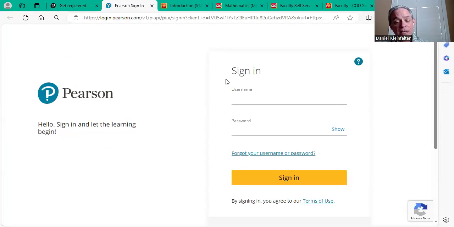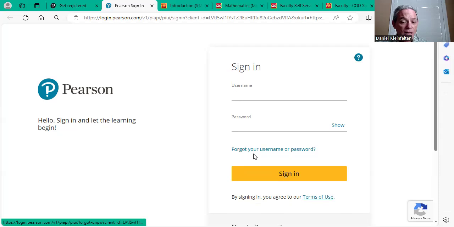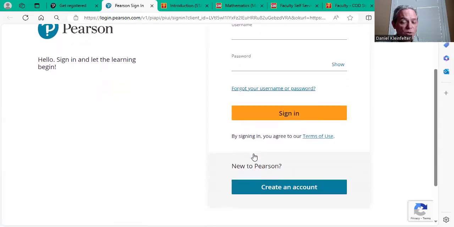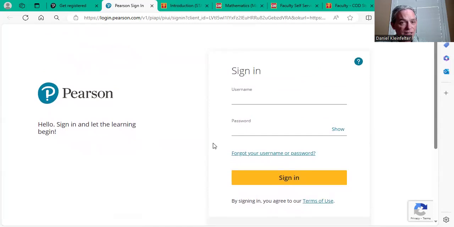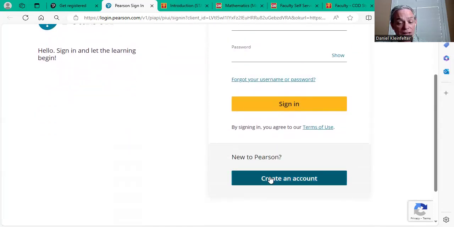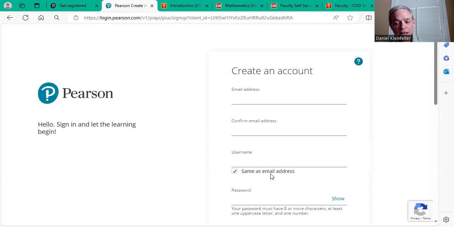So now here you can sign in with a username or password, again, if you forgot, if you had one. This can be a little confusing at first. If you scroll down though, it looks like you should know what you're doing, but you have to scroll down to get to the create an account part. So we'll click on create an account.